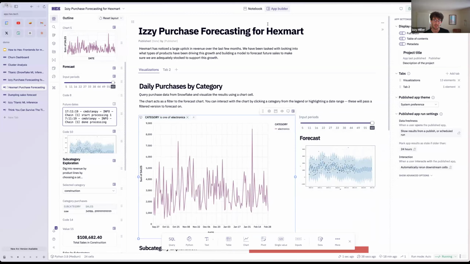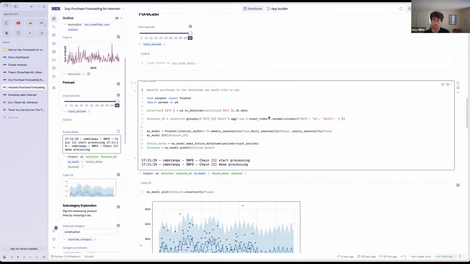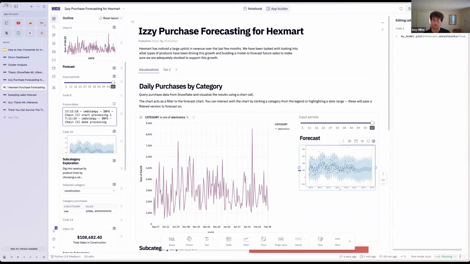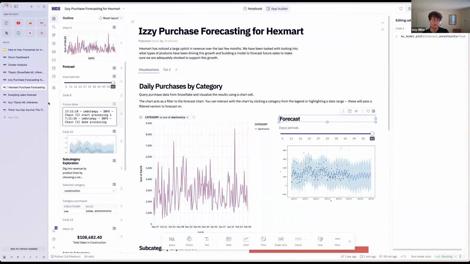Just like that, you've taken something that requires a fair level of technical aptitude to work with in this notebook and turned it into something that the end user doesn't even need to know that there's a machine learning model running. They just need to know, cool, this is my forecast.